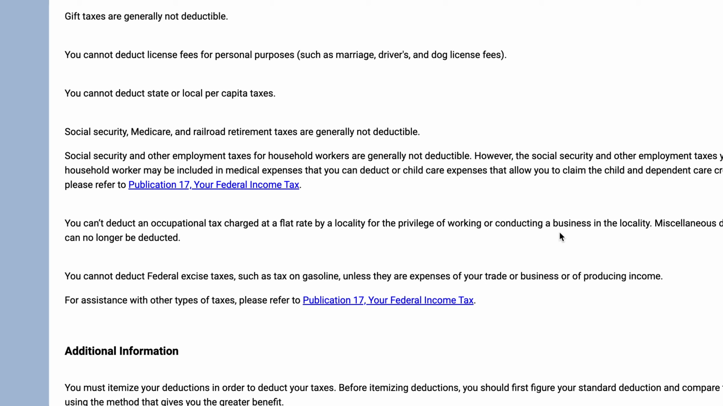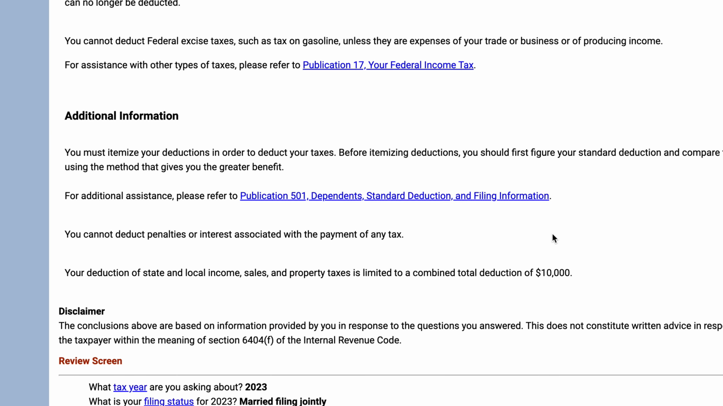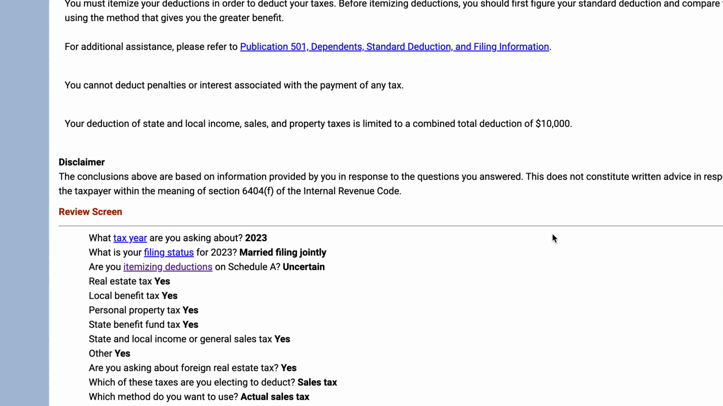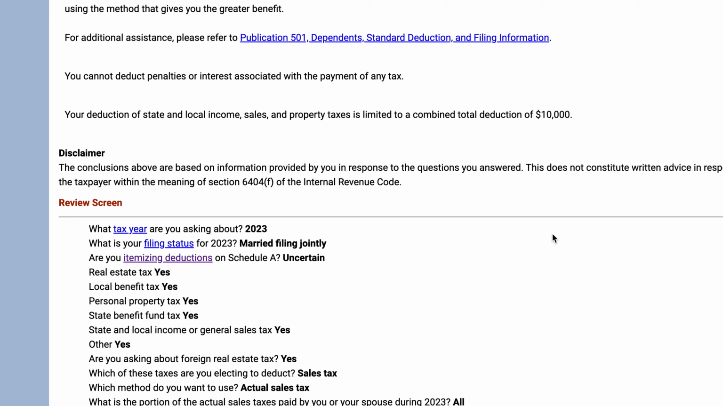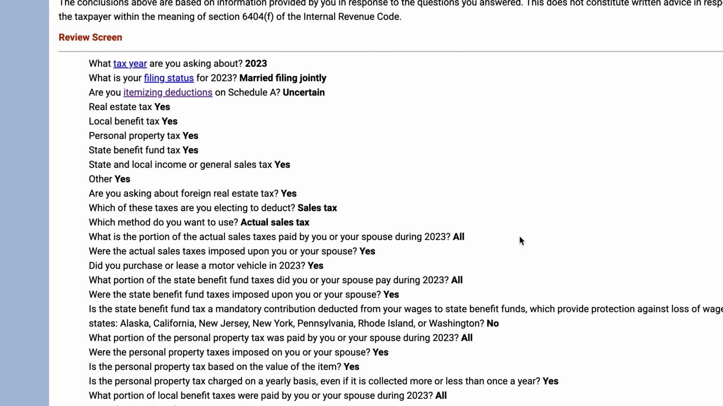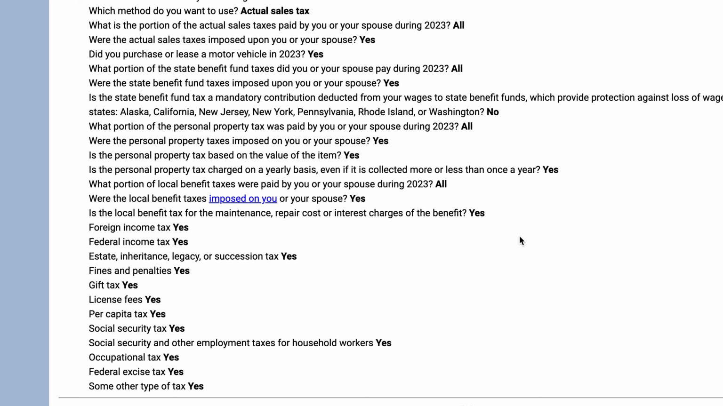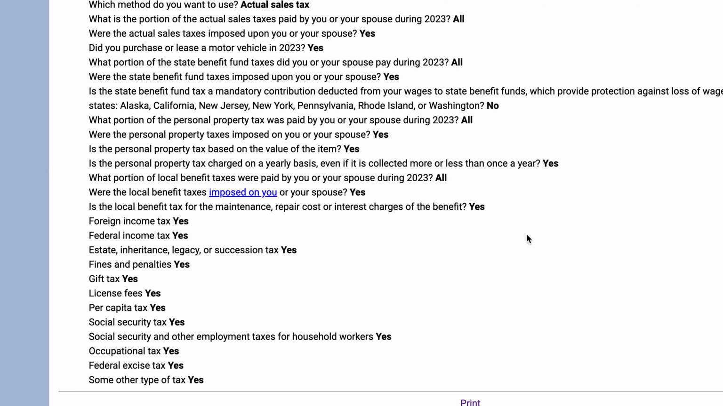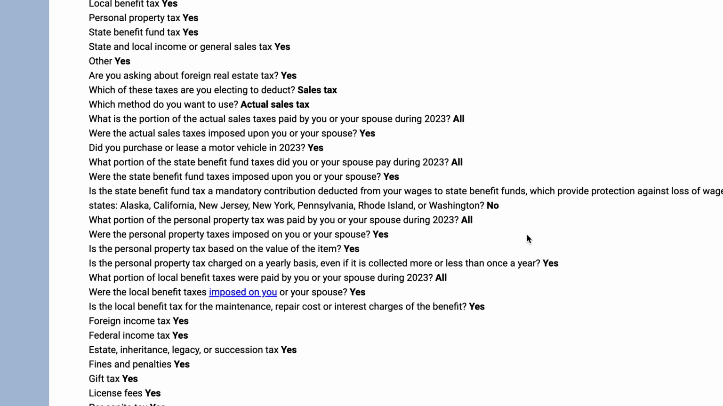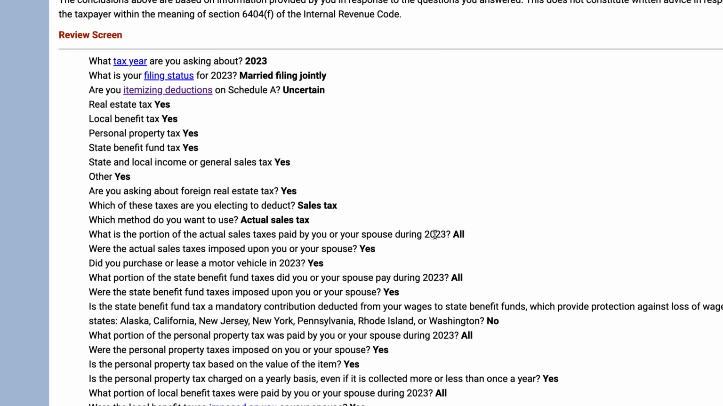So the first criteria is that you have to be able to itemize your deductions on Schedule A. So once you're able to itemize, then you can consider whether you're better off itemizing deductions or taking the standard deduction. So one thing I always recommend is when you go through this, you have an option to print the screen down below. So you should do that and then go over this question answer matrix.